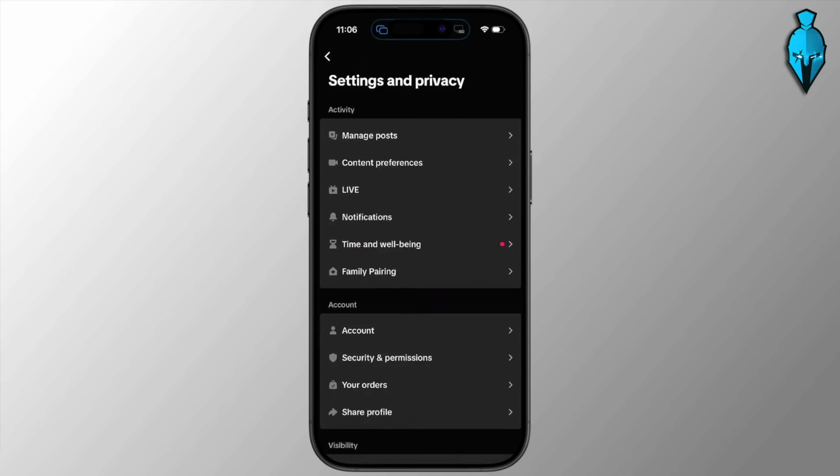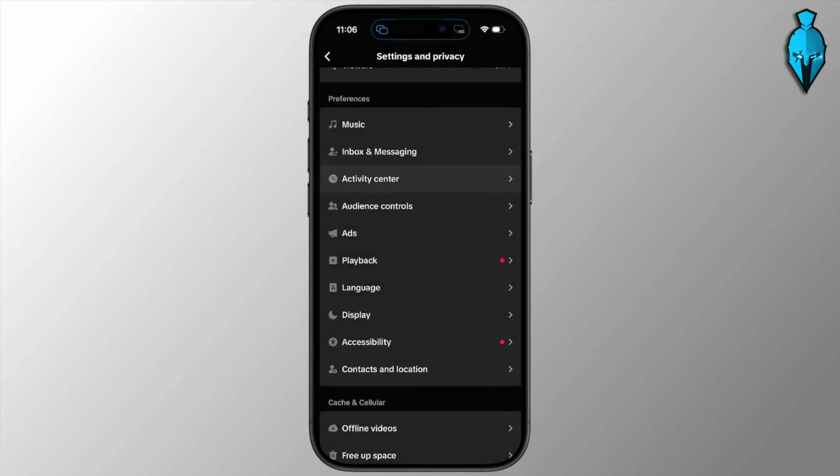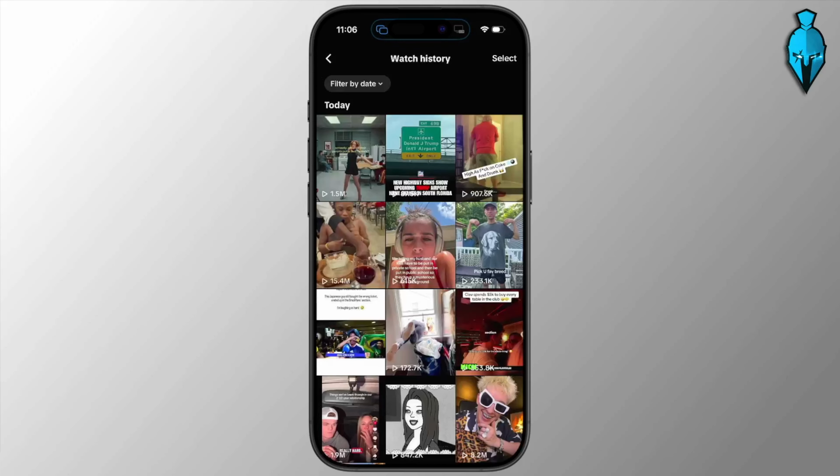And then from here, you need to scroll down until you see the content and activity section on here. This is also called Activity Center. So open that up and then go to watch history. And this is going to be your full watch history right here.